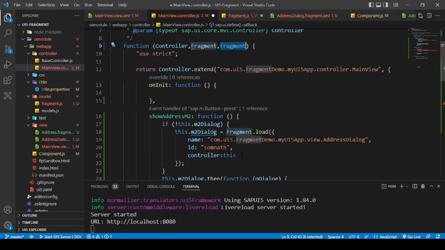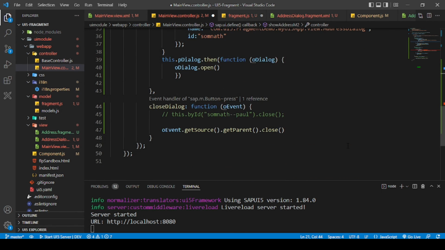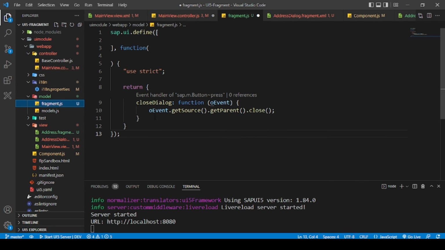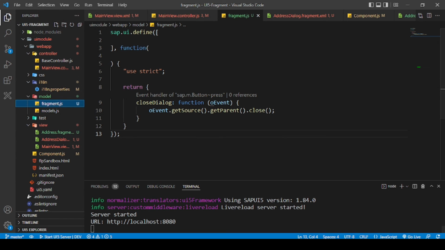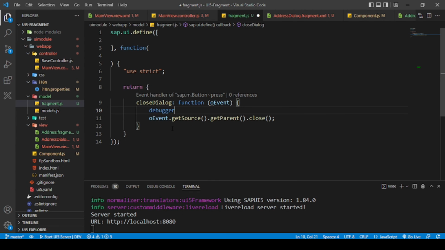This is our second approach. So instead of this controller, we can link this one. Okay, so now if I comment this and uncomment the other one, that way the two close functions are working. So this is the close dialog for the first approach, and I want to link the second file, which is my fragment.js, for the second approach, right? So let's save this all, and now let's also put a breakpoint. Let's put a debugger, okay, so that we get to know if it gets linked.